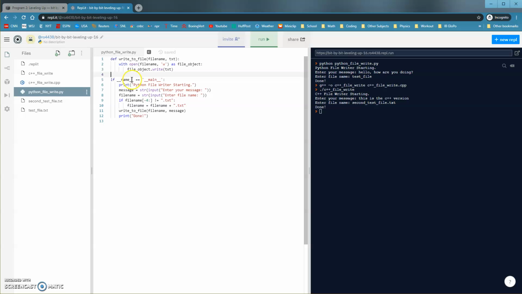And since both of our files clearly do the same thing, they should have the same flow or the same logic. So don't get too worried about the syntax differences, but instead think about some of the differences in the logic and in the layout of the code. So the next part is on line 5, we have this if name equals main. This is something that we will talk about in more detail later on, but right now we don't need to worry about it. Inside we can see that we have a print for the Python file writer starting, and then we have 2 variables, our message and our file name.